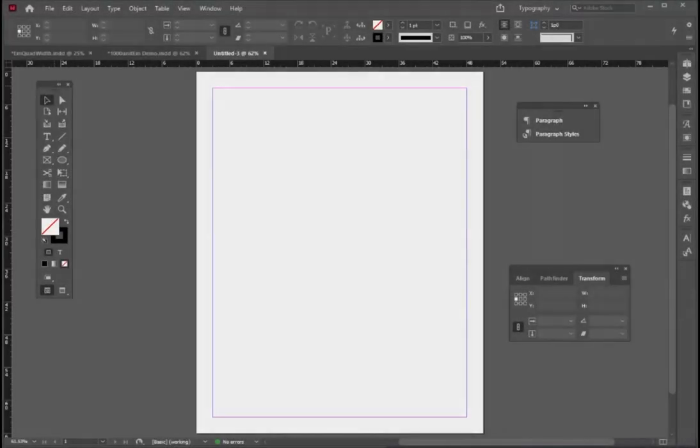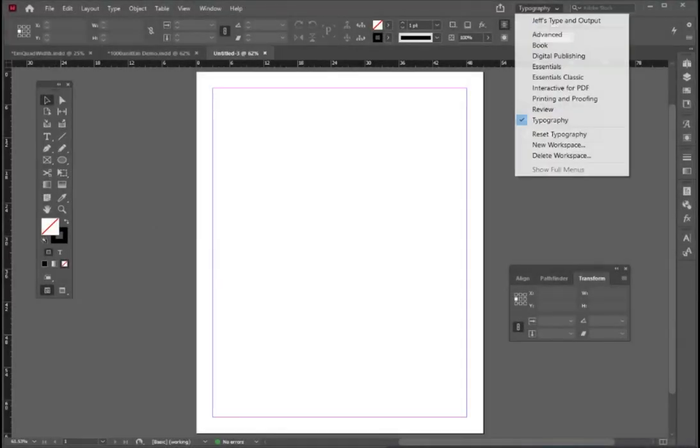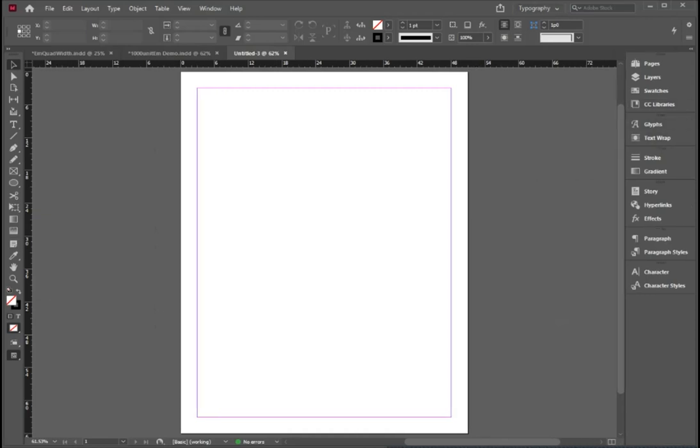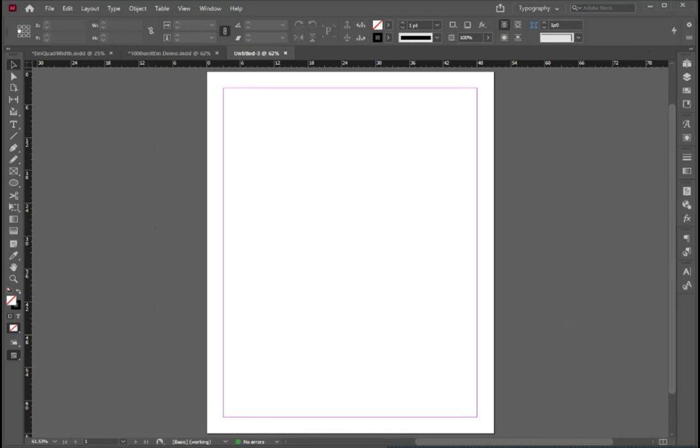This is my InDesign workspace. I'm in the typography workspace. I've moved some things around. If I reset that, it'll go back to the default setup for the typography workspace. I like to move things around a bit or possibly add some other things. I'm going to slide this over so I have a little more room.